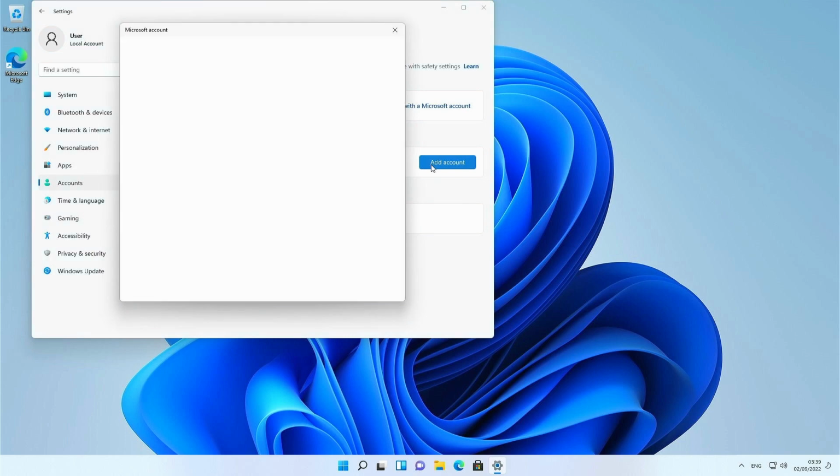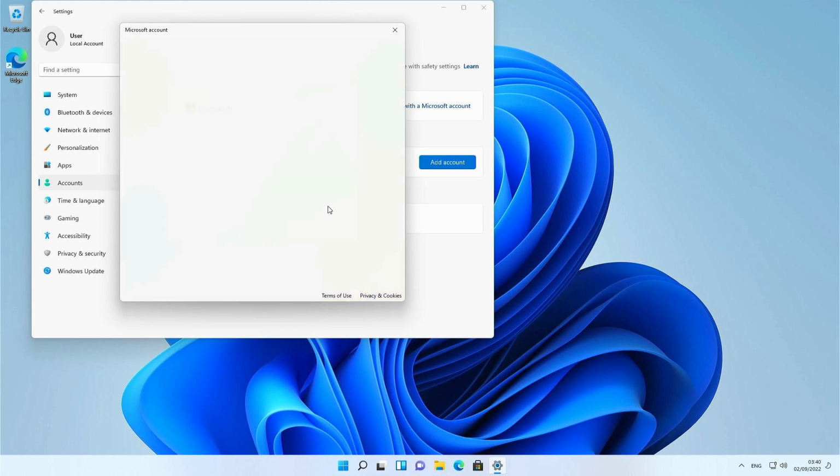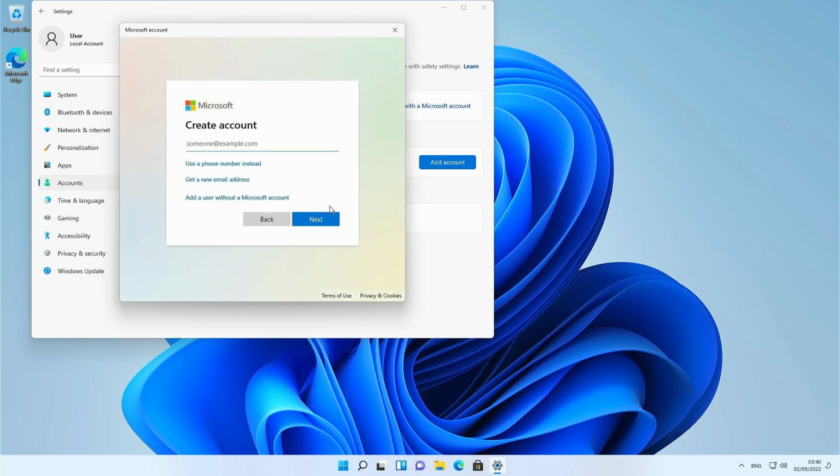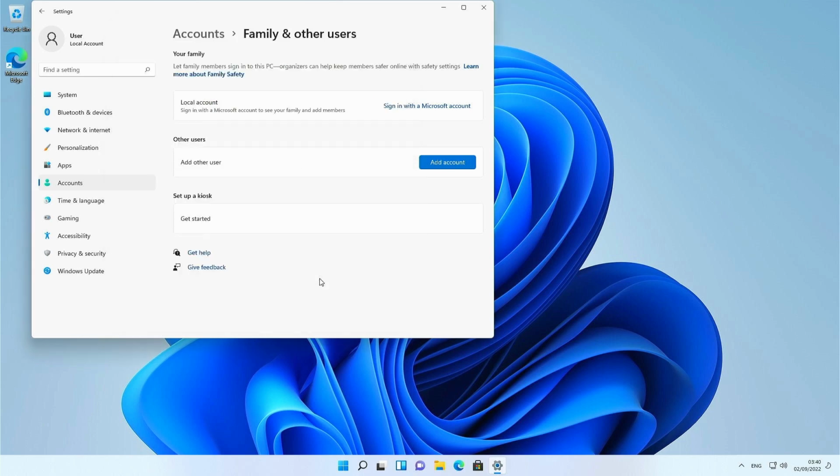As expected, you are very encouraged to supply the Microsoft account login of the user you want to add here. But you can easily click on I don't have this person's sign-in information. Then choose Add a user without a Microsoft account. And eventually you can supply the username and password for that user.